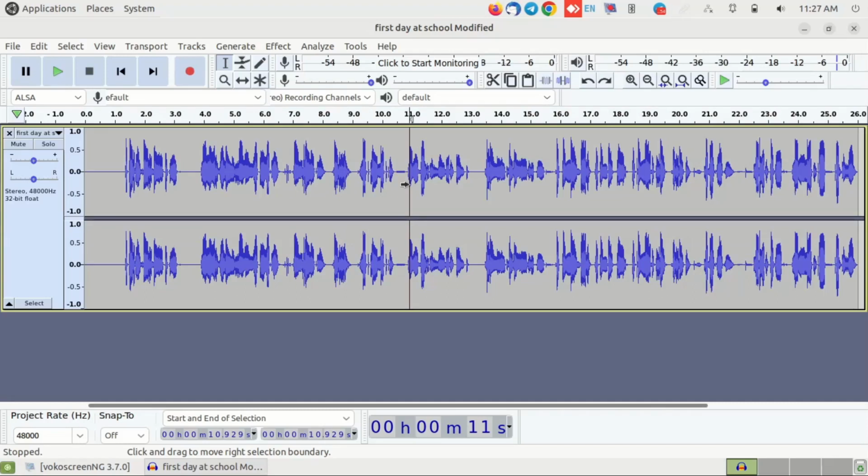There is another shortcut for the amplification to be applied for the entire track, that is on the left side. You can see a minus and plus symbol here, which indicates decreasing the volume and increasing the volume respectively. For example, let me play this portion now. It is my first day at school. Let me stop it here and let me move this slider towards right and let me play it again.